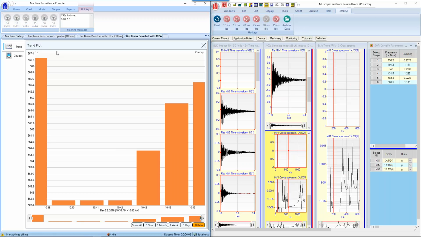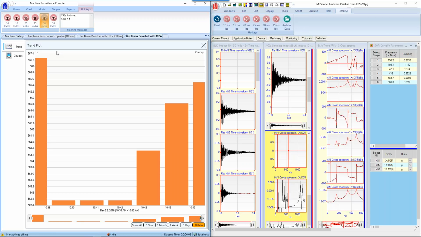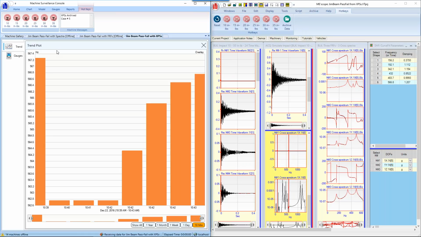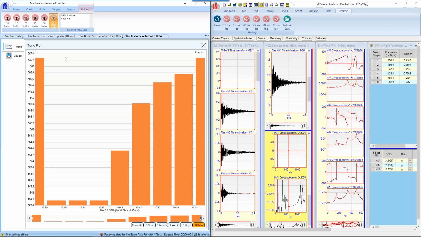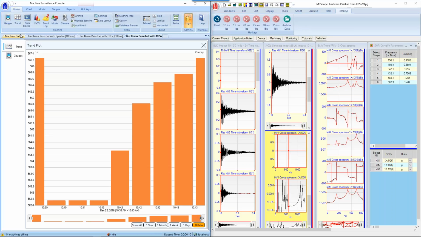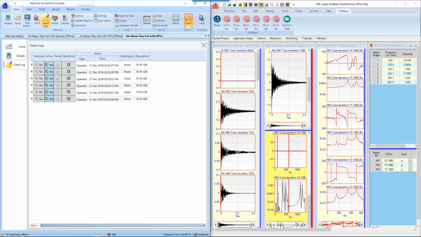You can see that frequency climbing as we look at data, post-process data for the increased torque values. So there's all the cases. I've put them all in there. So let's go back now and look at whether we've set up the event log properly.